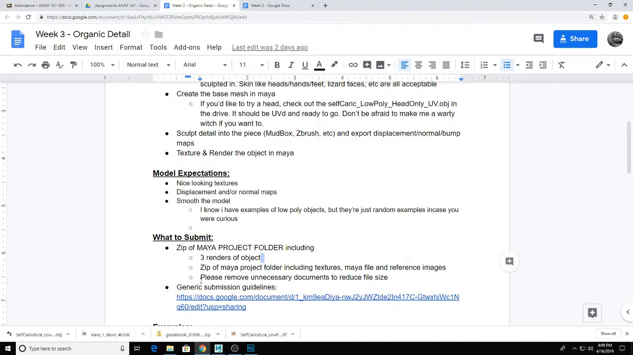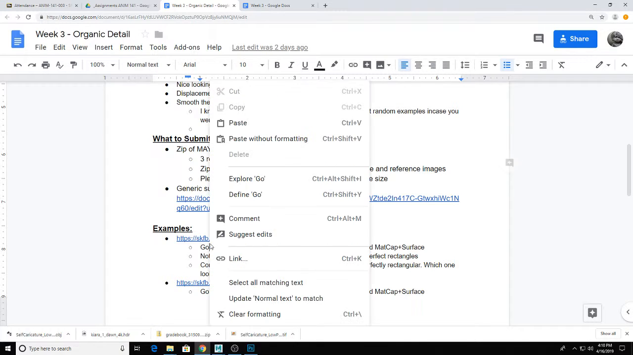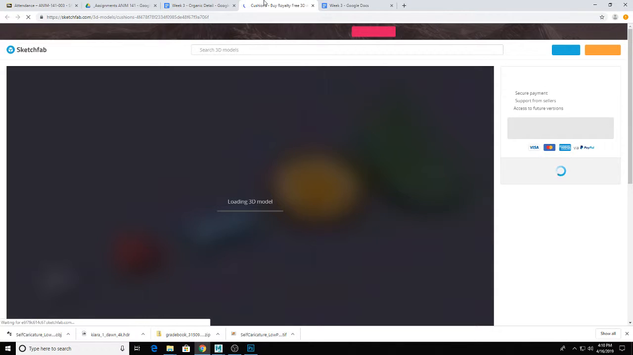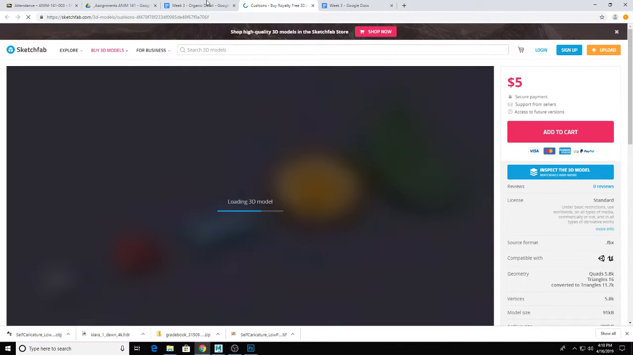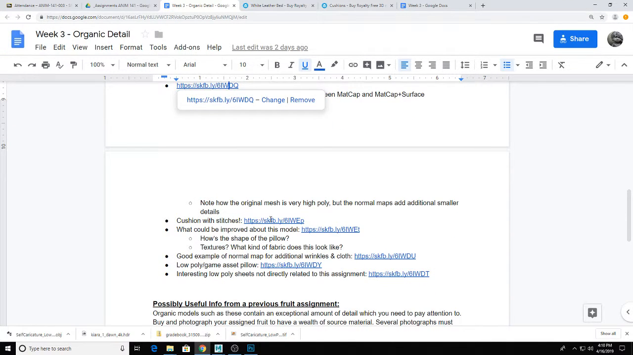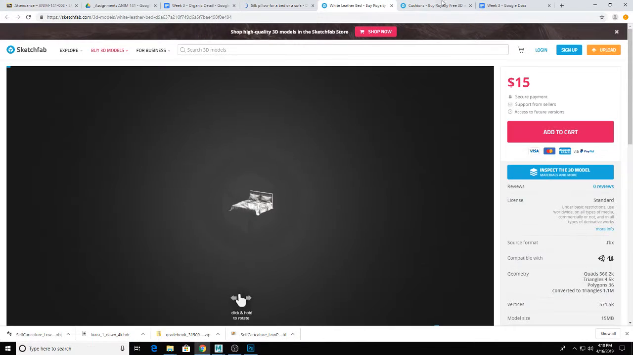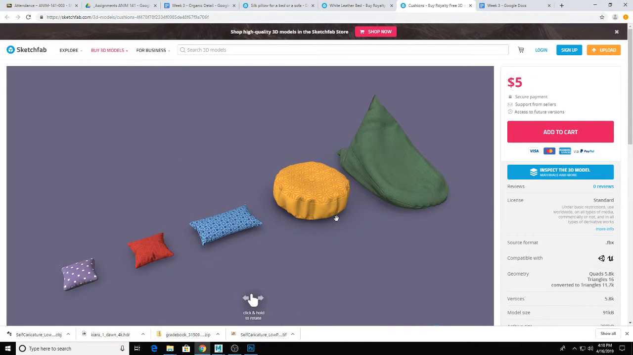But yeah, I have a few examples of different cushions and stuff, but are there any initial questions about any of the stuff I just went over? All right. So again, here are some random examples of cushion models that I found that I thought might perhaps be helpful to look at. So this is the first one.